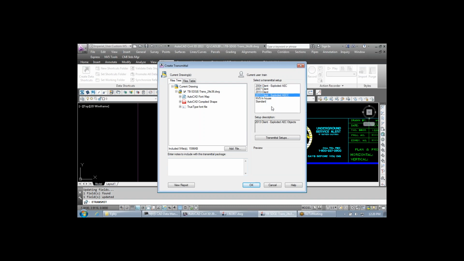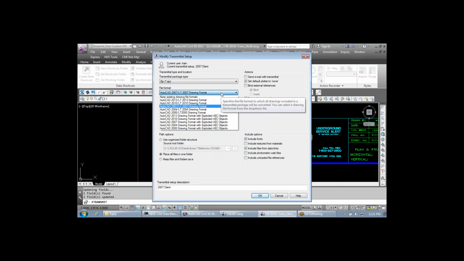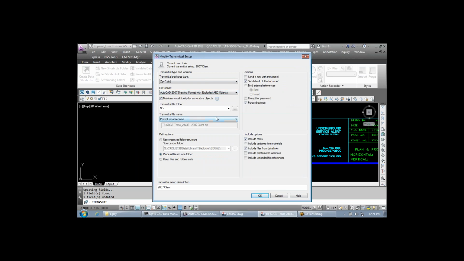And we should probably create a couple more. We should probably create a 2007 client, and we should probably do it with exploded AEC objects. Those AEC objects are the intelligent objects. If we explode them, they'll just become dummy line work. It'll get rid of some of that proxy image information, and it'll explode it just to line work.